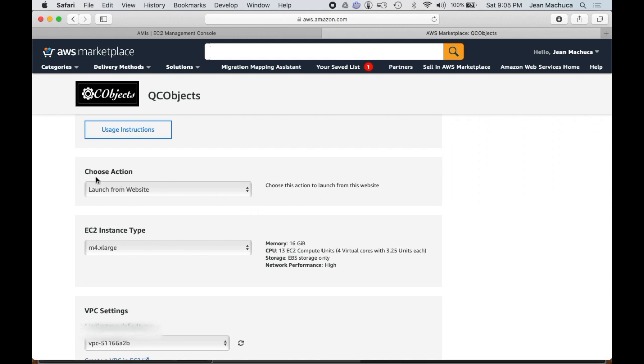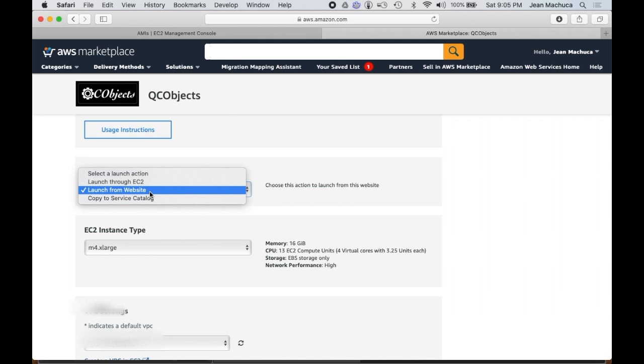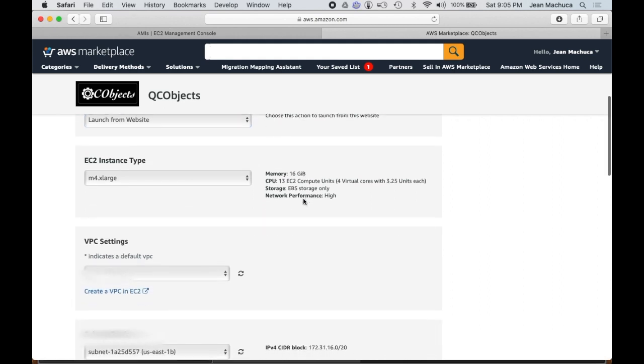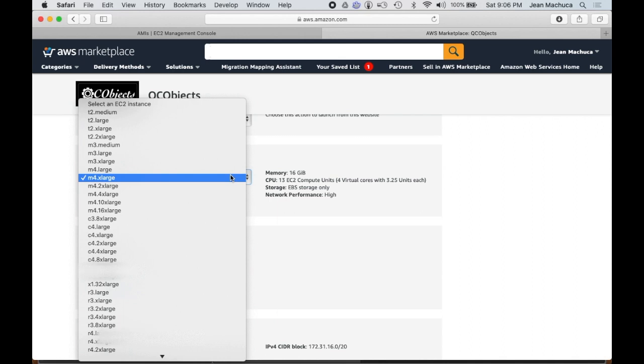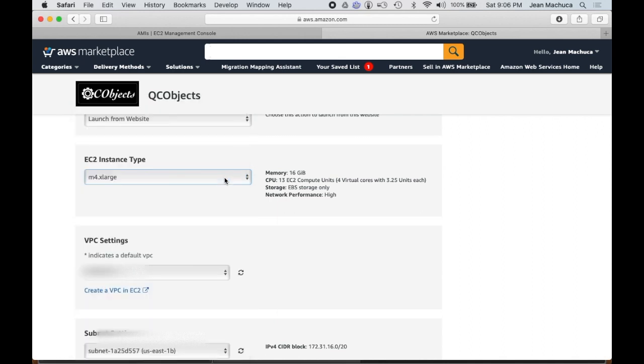Here you have to choose what kind of launch option you're gonna do. We're gonna do now launch from website. And here you have the EC2 instance type. The recommended size of the EC2 instance type is M4 x large, but you can select whatever you want.